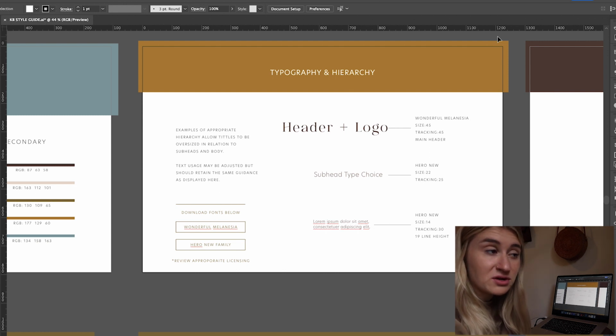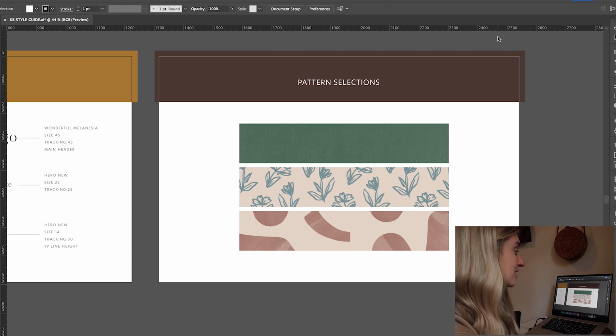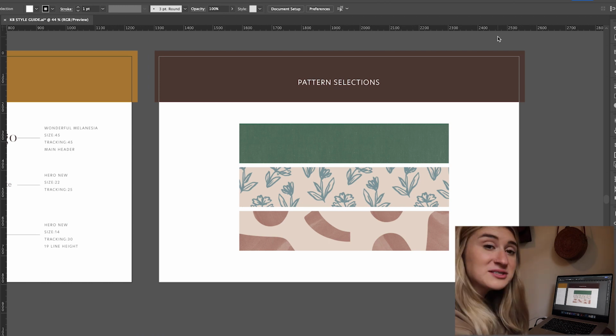So this could be for your designers on the team or just team members in general, and having that access again. I then like to share a quick page on pattern selections, and so I always create patterns for my clients. This is just great because you can use them in all the different supporting elements, and I find that it's really helpful to make a brand stand apart, and it's just really great to put into your style guide.